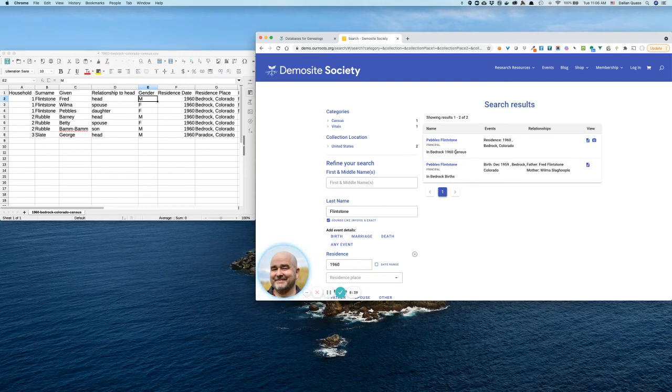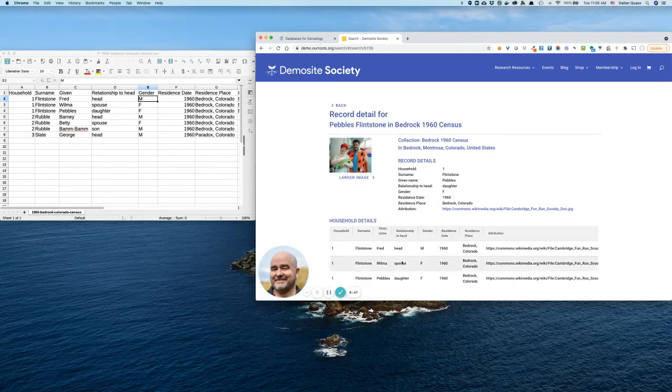And we see her both in that census that we just uploaded and the Bedrock births that we uploaded in the last video. So let's take a look here, and there's Pebbles, and we can see her father and mother, Fred and Wilma. That attribution, the links that you create are automatically made linkable on the search results page. So you could have any field with the link that would take people to other pages.